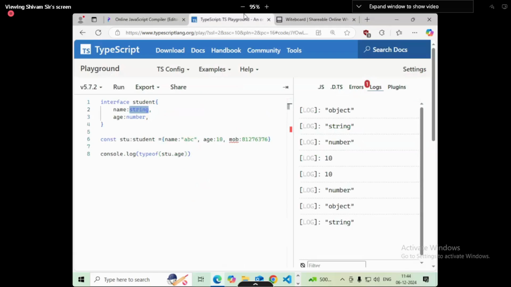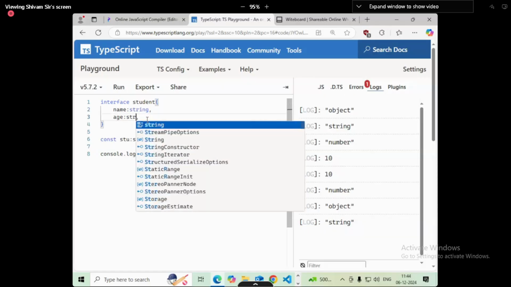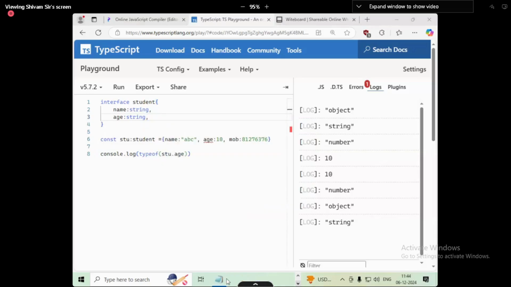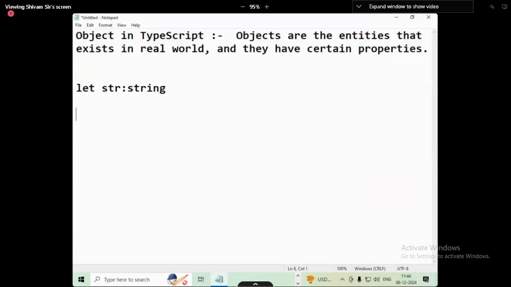Now what I'm trying to do is, let's say here, age I will say as string. Our age can be string or not? No. Just think broader. Our age can be string, right? Let's say, what's your age? 22. Is it not a string? Yes, of course it is a string. The age can be string also, right?